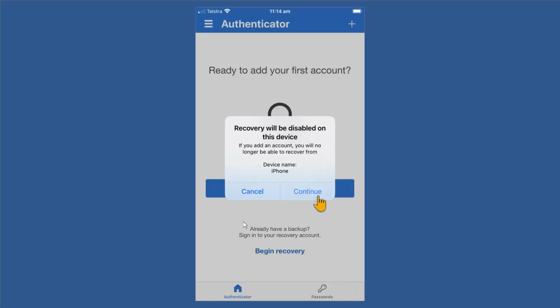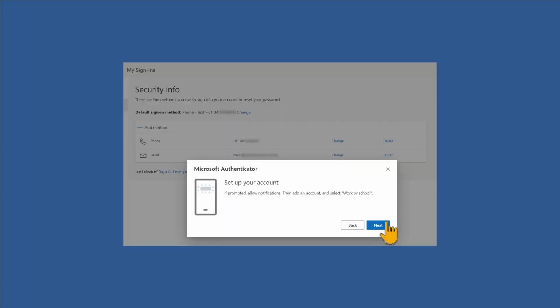Alright, so let's move on from that and go to the next screen, and we're going to say add. We're going to click add an account. That's slightly obscured by the recovery notice here, but the recovery notice is just saying that recovery will be disabled on this device. It's just talking about this app. We don't need to be too concerned about this. We need to click continue to carry on, and then we will be presented with some more options.